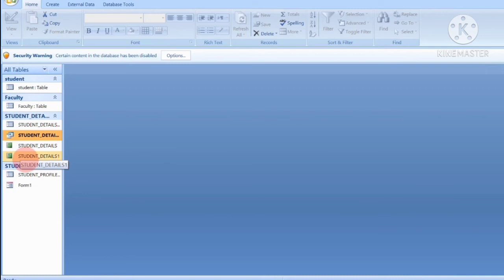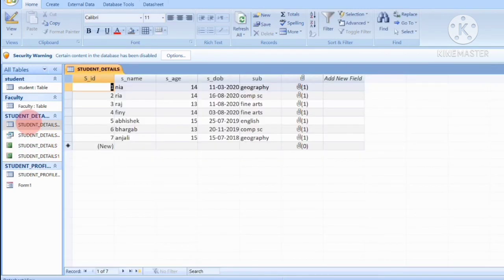Okay, so now I want to open my student details table. Okay, so this is my student details table. The fields are SID, S name, meaning student ID, student name, student age, student DOB, subject, and the photo. Okay, these fields I have created. So now I want to create a query for this.